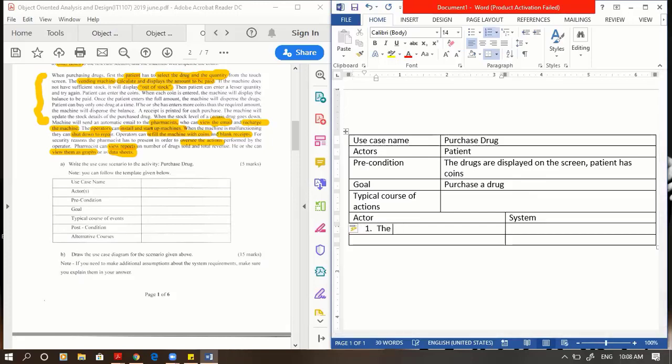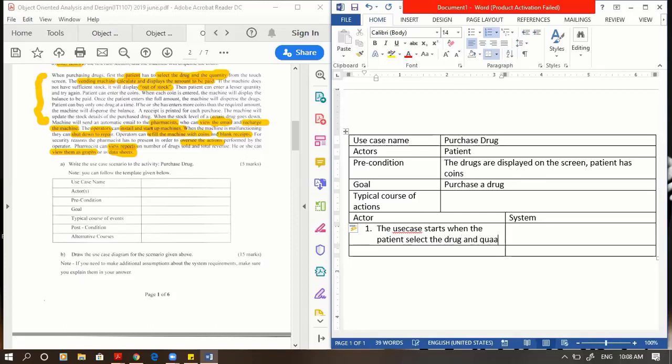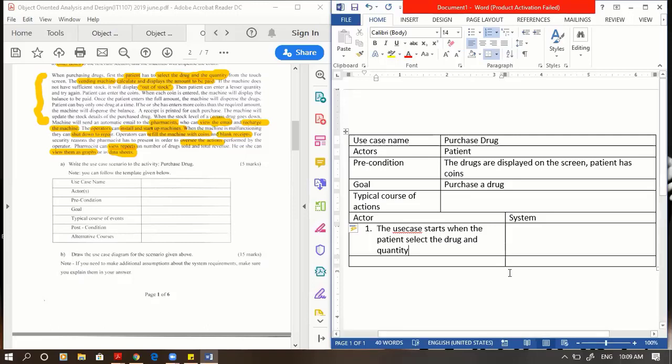The use case starts when the patient selects the drug and the quantity. So if you want, you can have it as 2 steps. You can say use case starts when the patient selects the drug, and then in the second step you can say the patient selects the quantity, or you can put both together and write it as 1 step.